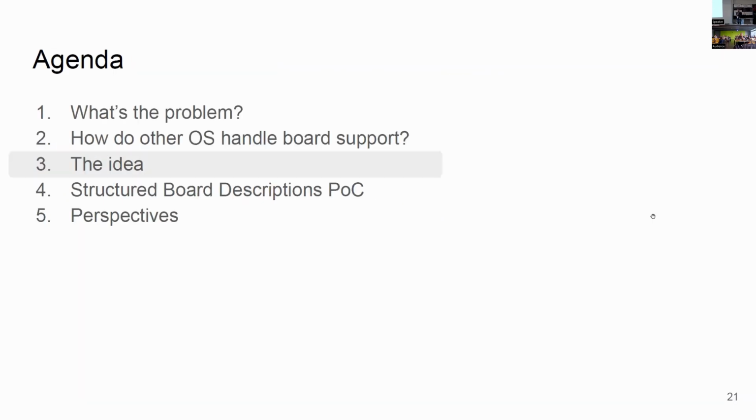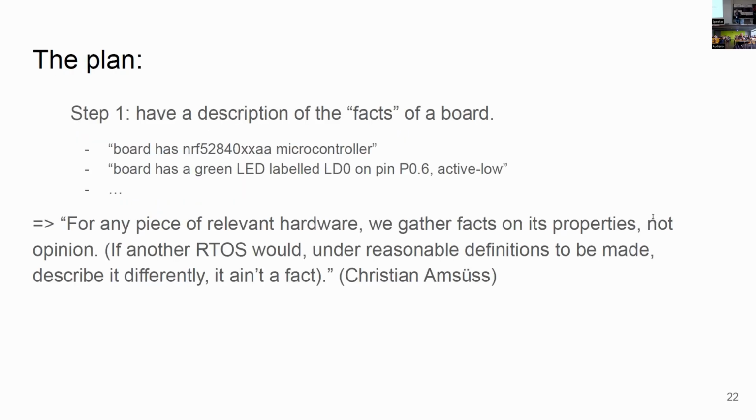Okay, so now we come to my idea. Here's the plan. Step one, let's have a description of all the facts of the board. Like for example, the board has an nRF5340 microcontroller, or there's a green LED here, or an I2C with that sensor there, right? And the idea is really just to reduce it to the facts. If another RTOS would, under reasonable definitions to be made, describe it differently, then it's not a fact. Christian said it in those words. Thank you, Christian.